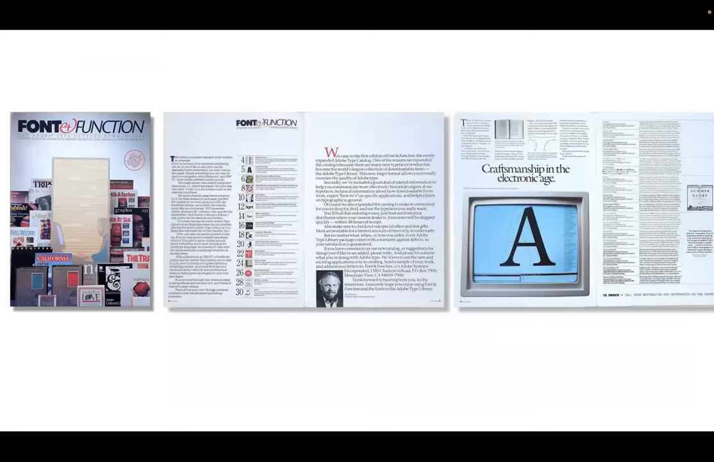As a high school student, I also subscribed to this large scale print magazine. It was called Font and Function, and Adobe used to publish this every quarter. It was their type catalog, and I would study the fonts in the library. I even begged my parents to help me buy fonts, which came on 3.5-inch diskettes. I would use them in my little projects.